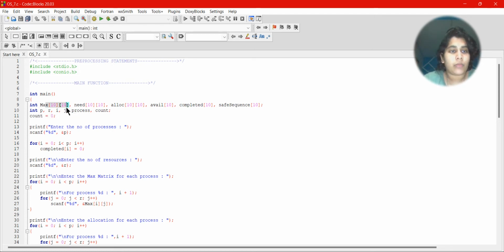So max, need, allocation, and the arrays available, completed, save sequence, and variables for the number of processes, number of resources, i, j, process, and count. First I've declared and initialized count as 0.